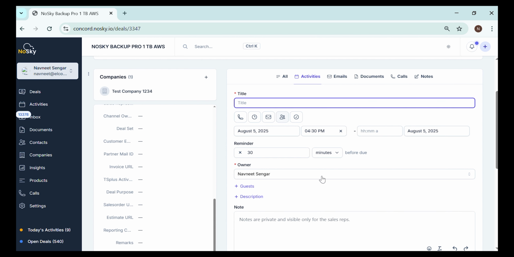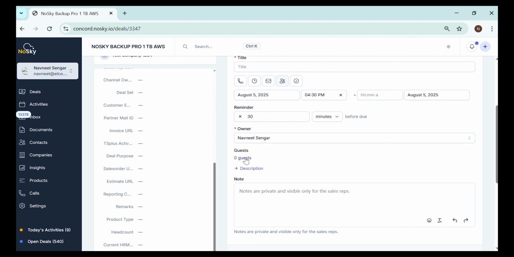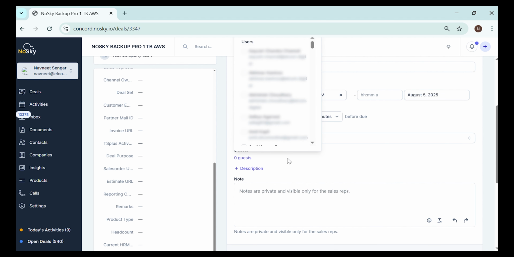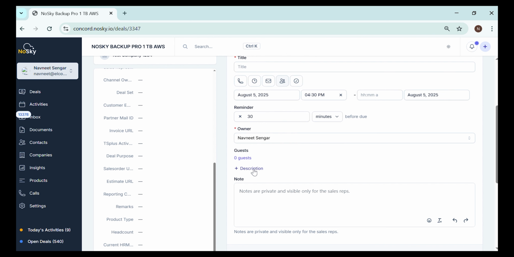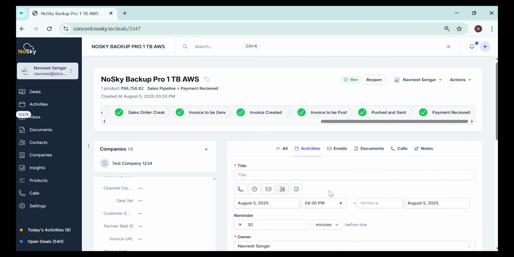You can set who is the owner of that particular activity. You can even add multiple guests over here. You can add a description of that meeting, give some notes, and even add attachments over here. Once the activity is created, you will have this activity scheduled.